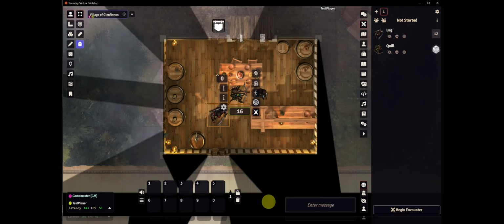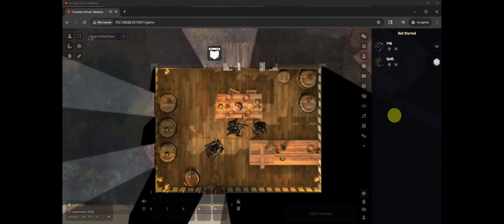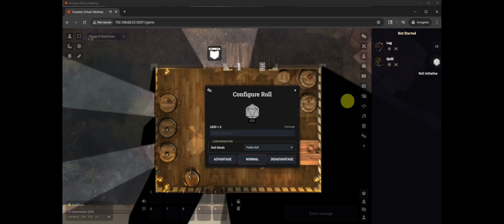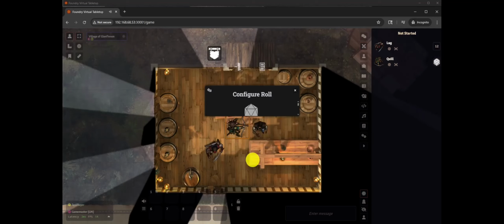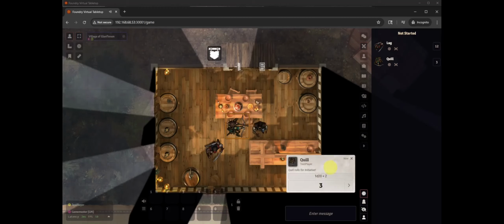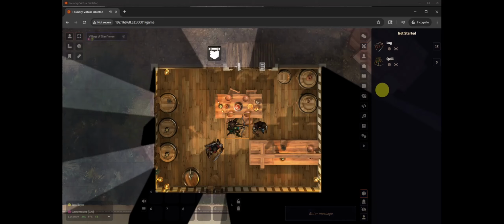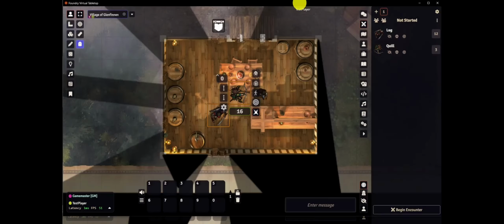Now I'll switch over to my player view and roll for Quill. Once again, presented with the same dialogue, I'll just choose normal for simplicity. Quill rolls very low. He rolls a 3, and so now we can see the lineup. Back on the GM view, I'll go ahead and click the Begin Encounter button on the bottom right.